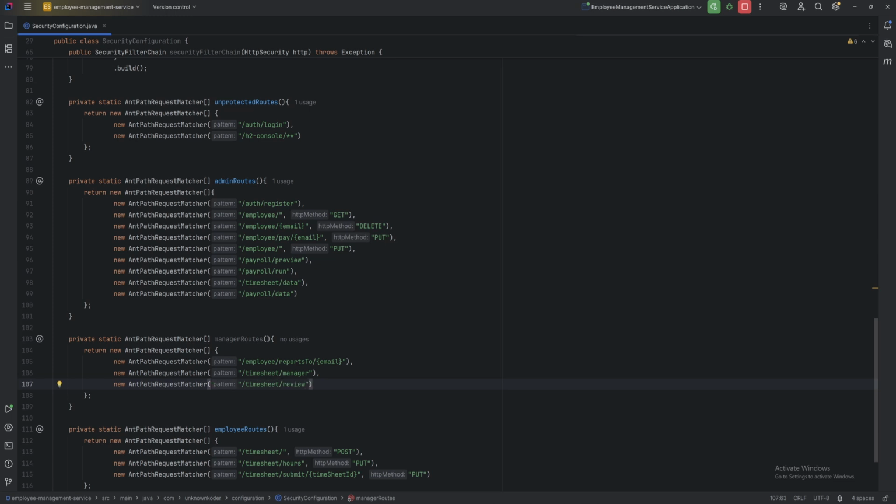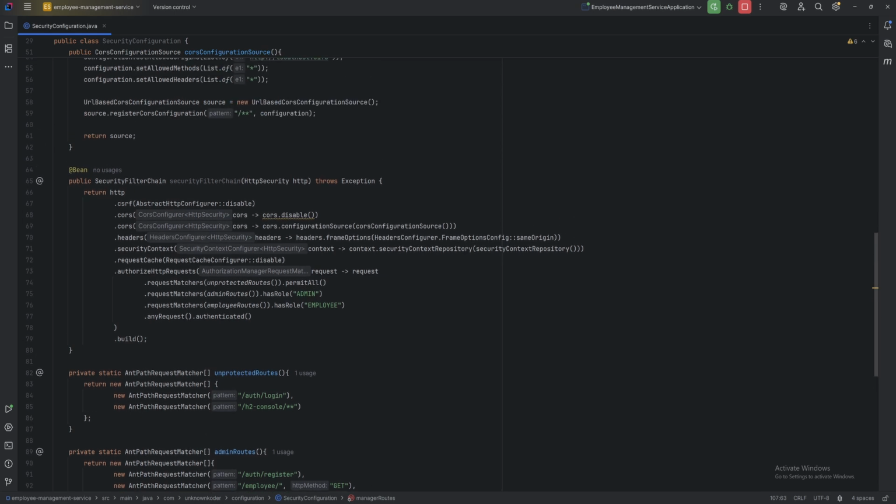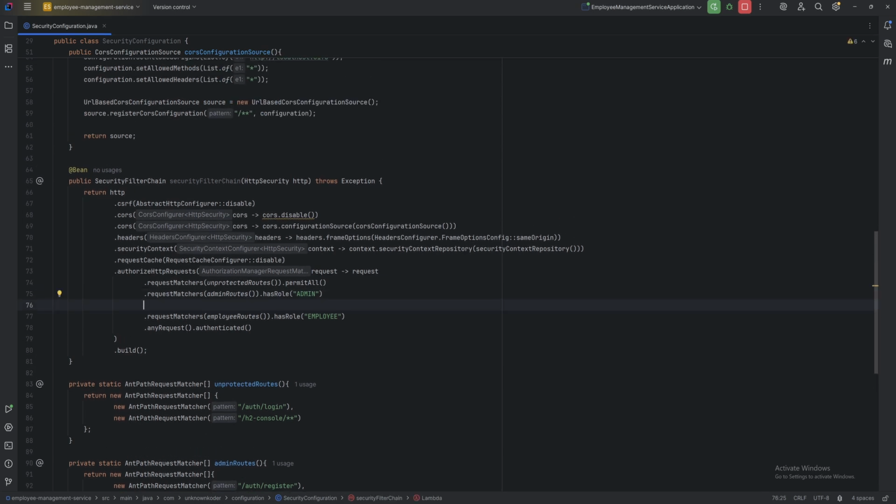Now let's set up the request matchers inside of our security filter chain here. So let's come below admin and we're going to say .requestMatchers. Inside, let's call the managerRoutes method. And then now we can call .hasRole of MANAGER. That looks good. We can save that. That should wrap up the last of our payroll and manager logic. Now we just need to restart our application, hop into Postman, and then make sure the logic works.